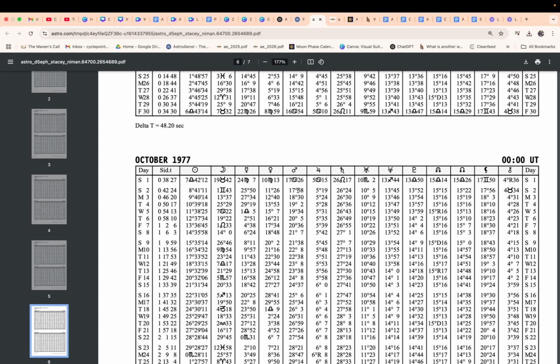My Mars was in Cancer. My Jupiter was also in Cancer. My Saturn was in Leo. My Uranus was in Scorpio. My Neptune was in Sagittarius. My Pluto was in Libra. The North Node was also in Libra. And I'm going to skip over to Chiron, and Chiron was in Taurus. So what does all that mean?